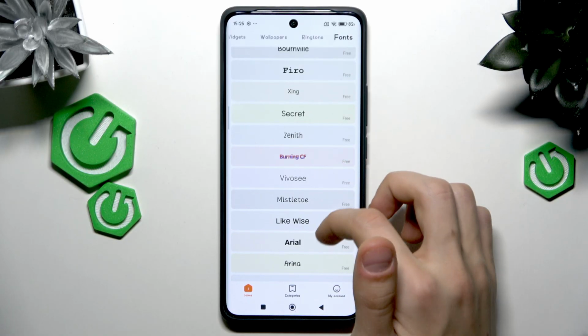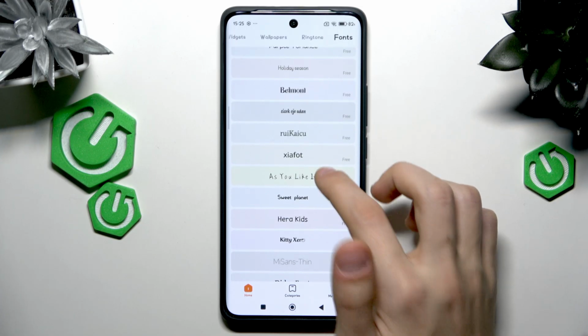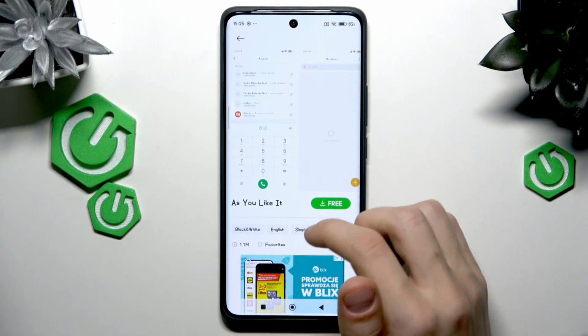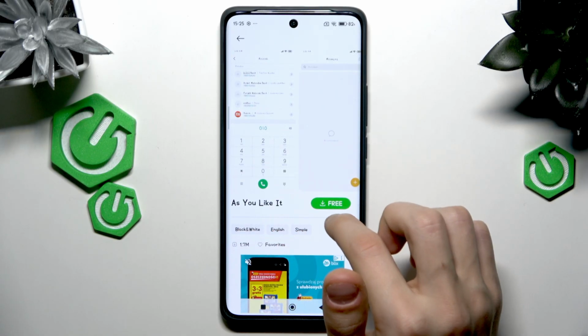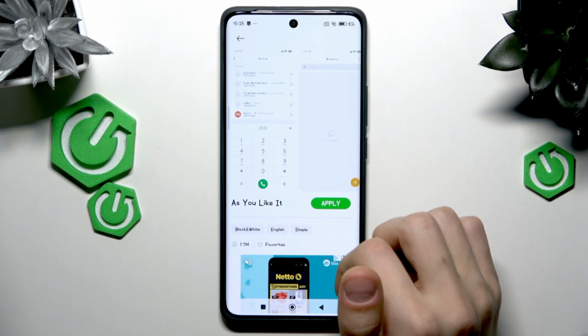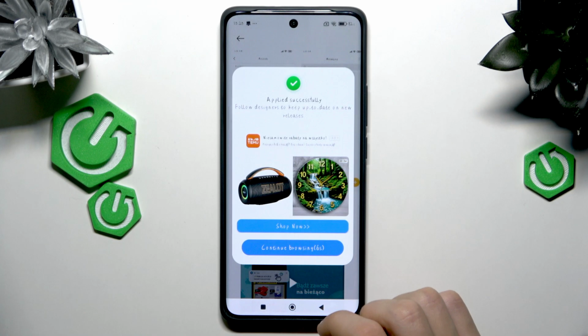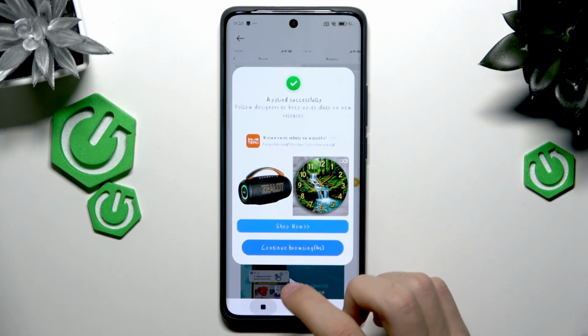So to download the font, all you need to do is just select it. I'm going to use this one right here. You can do pretty much any that you want. And then just tap on the free download icon right here. And once it downloads, you can press apply. And it's going to apply the font to your phone.